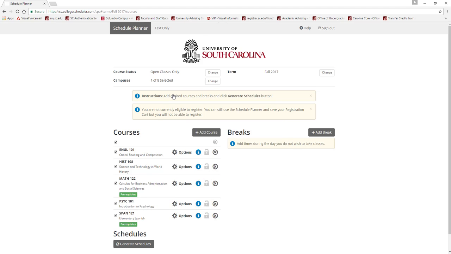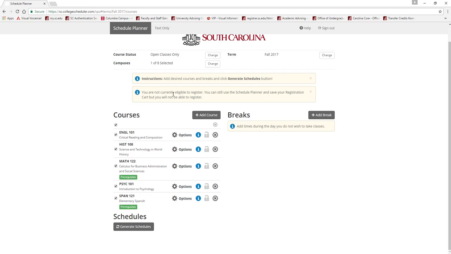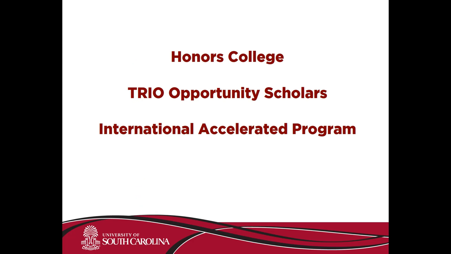Now, it's very important to pay attention to this next step. This is where the most common mistake occurs, and it can potentially lead to registration errors. I know you're excited to get your schedule and sign up for classes, but do not hit the Generate Schedules button yet. It is important to know that some sections of courses are reserved for specific student populations, and if you are not a member of that student population, then you will not be able to register for that particular section of the class. This includes populations such as Honors College students, TRIO Opportunity Scholars, and students in the International Accelerator Program, just to name a few.